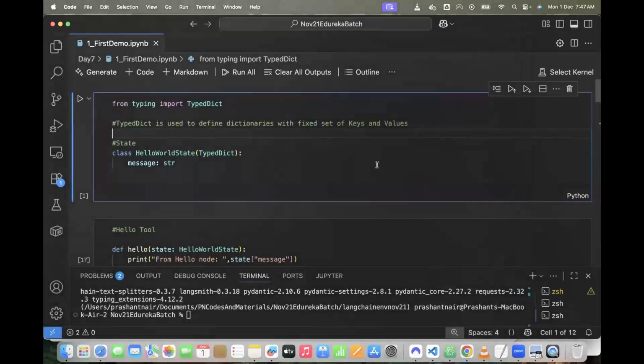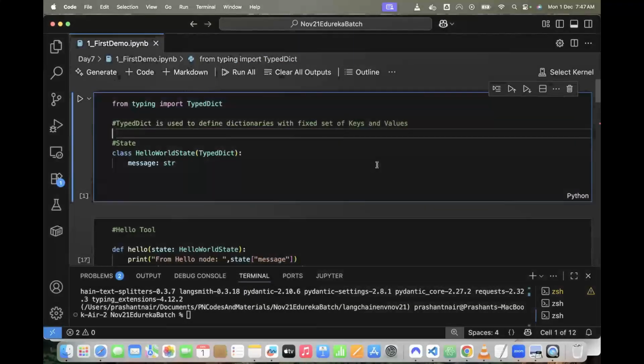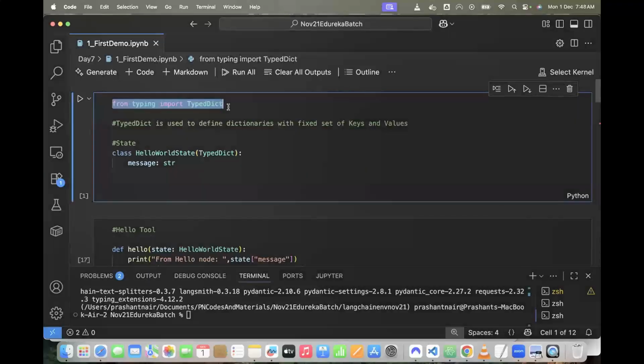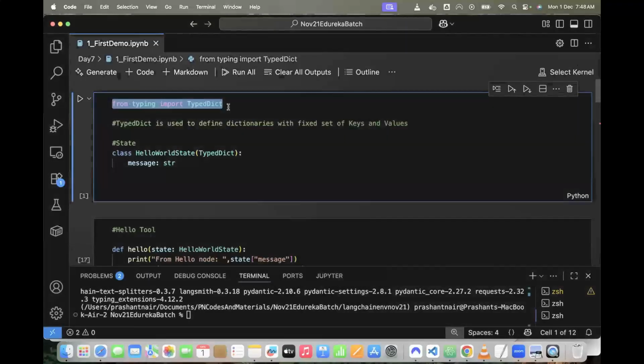So in my example, I am just showing you how to create a state. To create a state, there are two options. The first option is you can use TypedDict. First of all, you need to import TypedDict from the typing package. TypedDict is used to define dictionaries with a fixed set of key-value pairs. Everybody knows what a dictionary in Python is. This is the same thing. The only difference is the TypedDict class allows you to set up fixed keys and values.